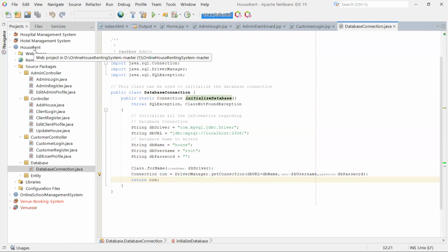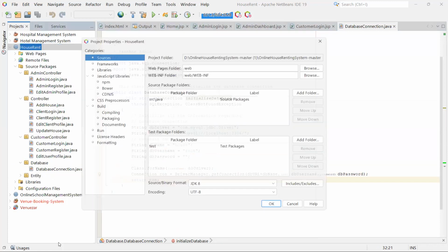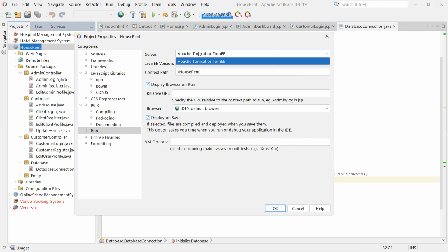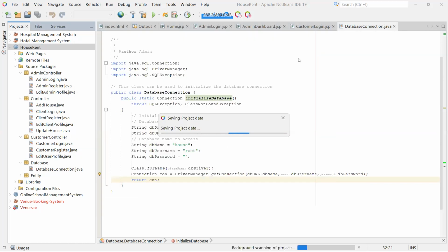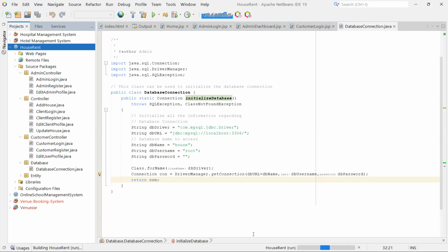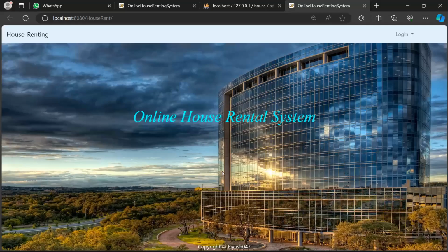So obviously we need to ensure we add the MySQL connector JDBC jar file to this. And also as our server, we will choose Apache Tomcat. When you open it first time, it will ask you to choose that missing server. So you can choose Apache Tomcat, and hopefully things will go as planned. Now right click the project and hit the run button over here. So that should launch our website.